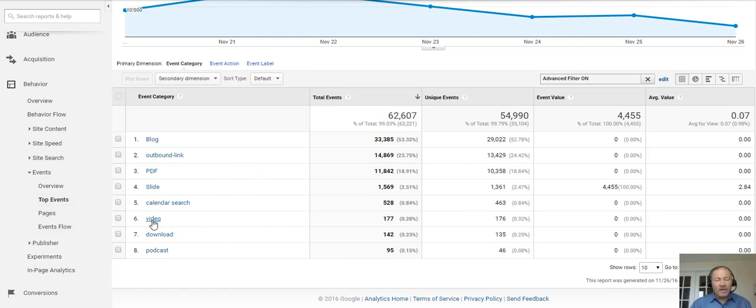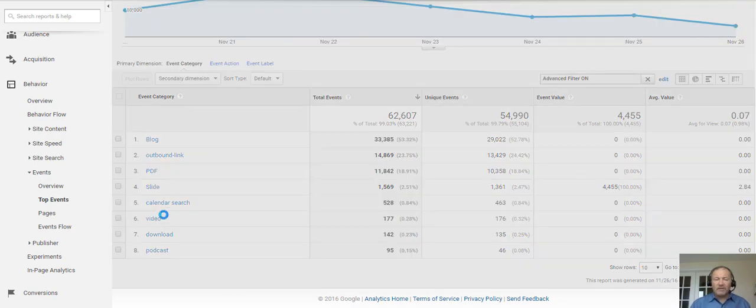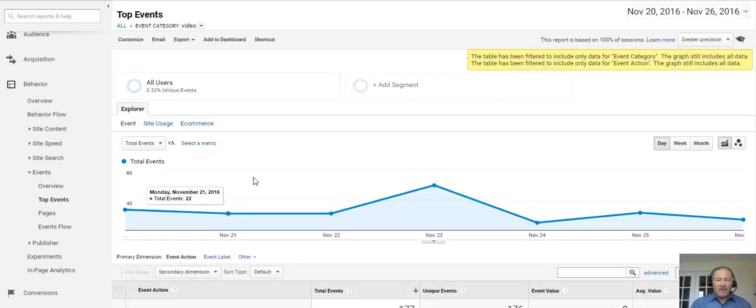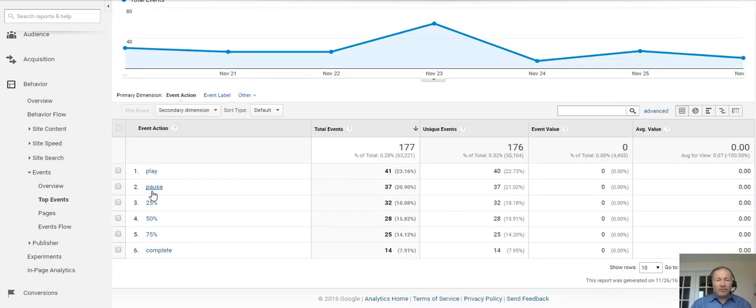This lists all the event categories that are presently being tracked. We're interested in the video events, so we click on those, and this takes us to all of the video actions. So what we'll see on this report are how many play events occurred, how many pause, 25%. All of those are shown on this report. Now that's of interest, but what's really of interest to us is how many people played and watched the different videos that we have available.